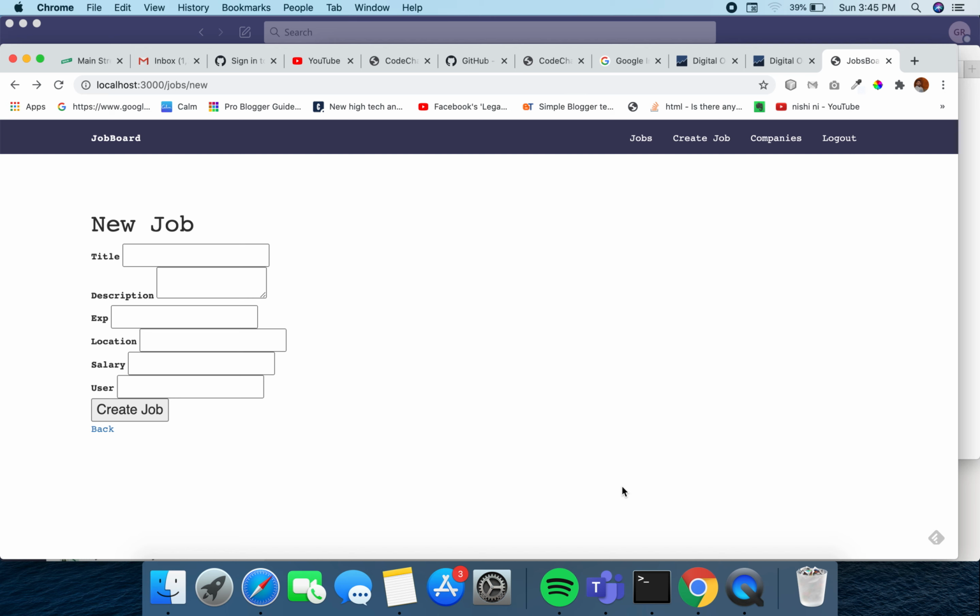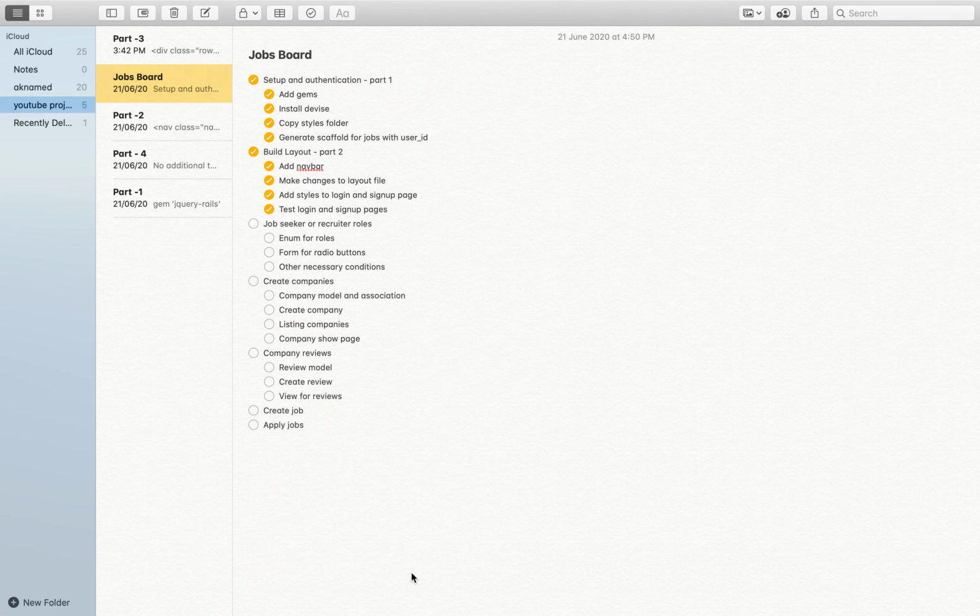Today I'll show you how to add roles to our JavaScript application. So let's see our target today first. We're going to be adding roles in an enum, and we need a form with radio buttons so that people can select job seeker or employee. We also need to add other necessary conditions, like if we don't have a role, we can't give permission to apply for a job or to create a job, right?